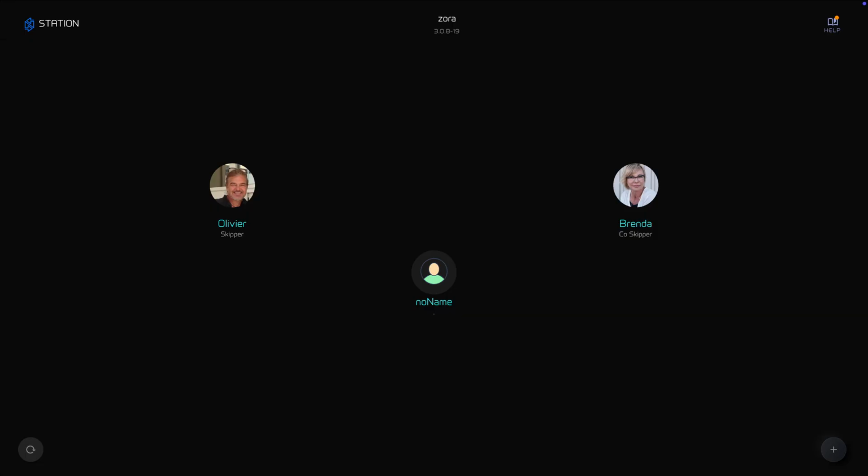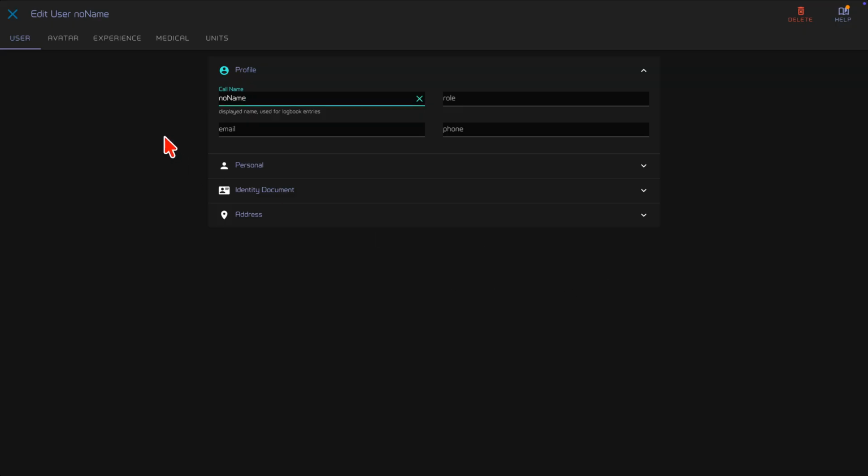Here's how to edit a crew member on Zora. From the Manage Crew page, long press an avatar or photo to open the profile editor. The editor has 5 tabs. The information across them feeds the customs crew list, watch planning, and first aid in an emergency. It's worth filling in.